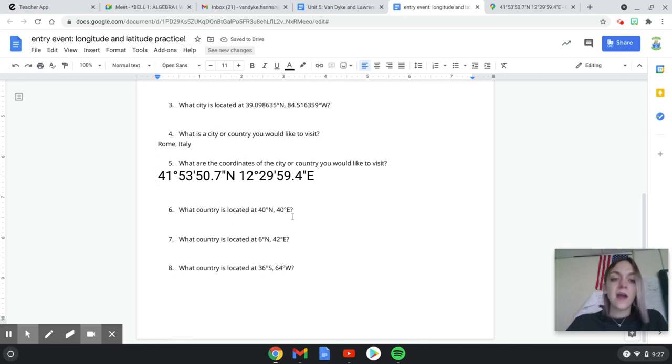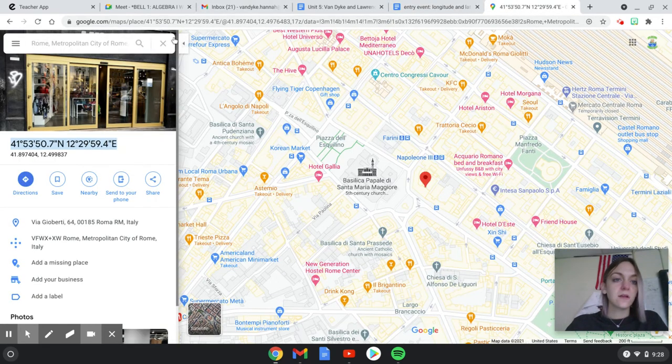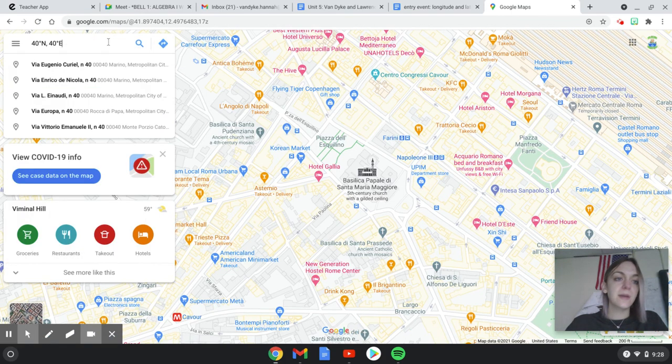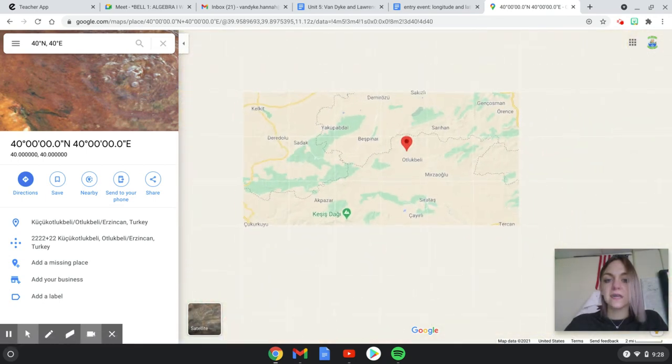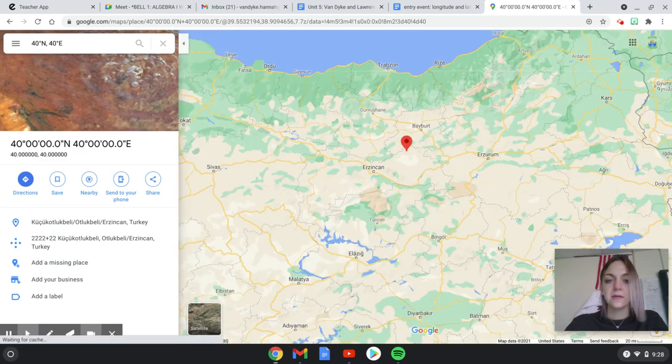Now, the next three are asking you to find what countries are located at certain coordinates. So I'll do the first one with you. Again, copying, clearing out Google Maps, pasting. And it takes me to some rando, I don't even know, it looks like a rock. But I'm going to scroll out, scroll out, scroll out until I find the country name.